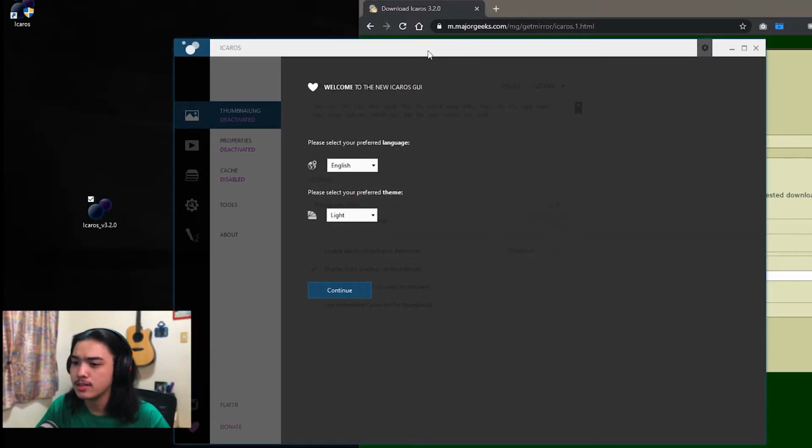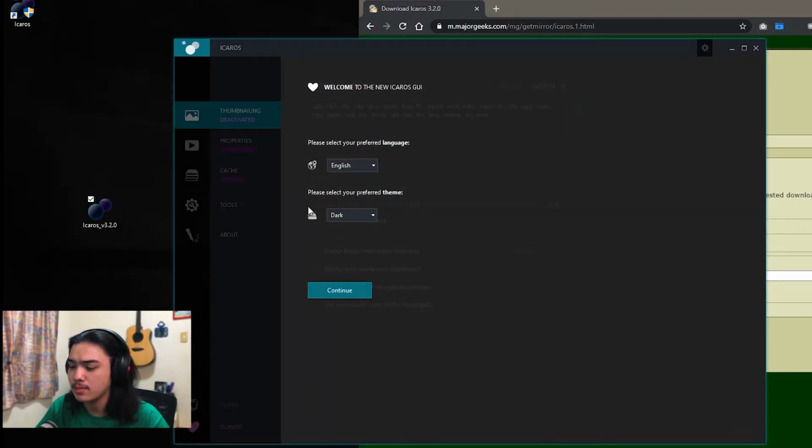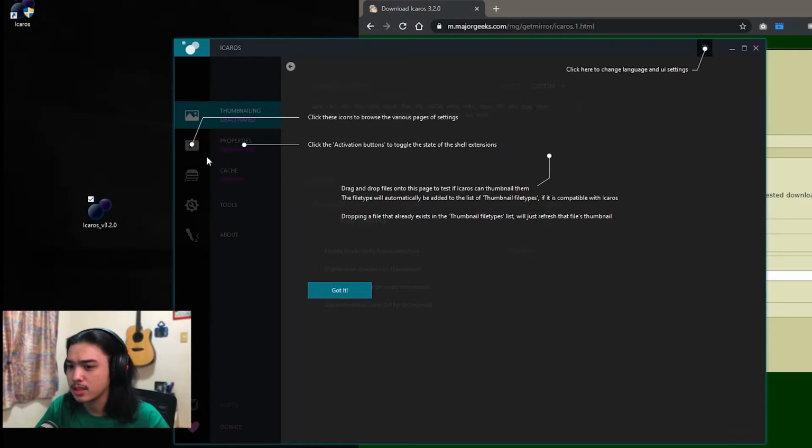So welcome to Icaros GUI. I'm gonna just make it a dark theme, keep it on English. I'm gonna click continue. You guys have all these settings right here. Change the UI. You can drag and drop the files that don't have the thumbnails yet.